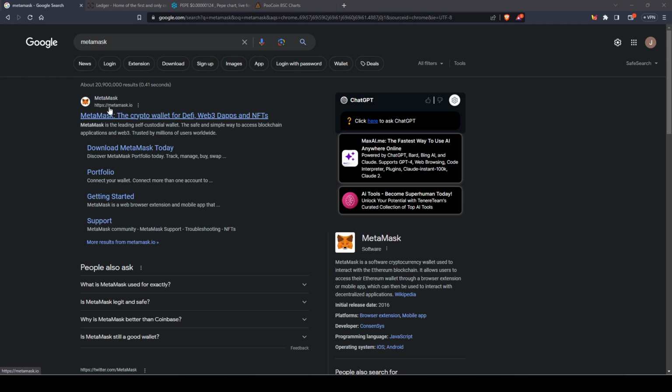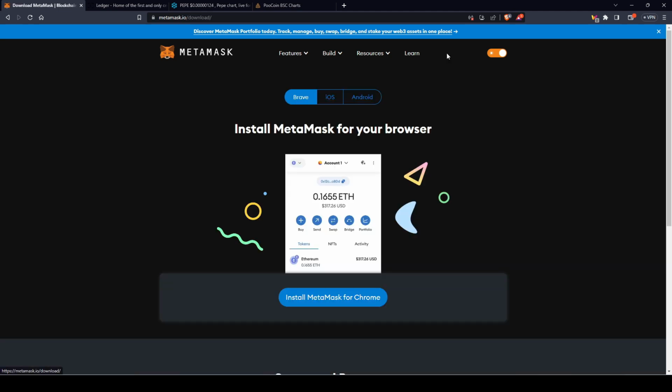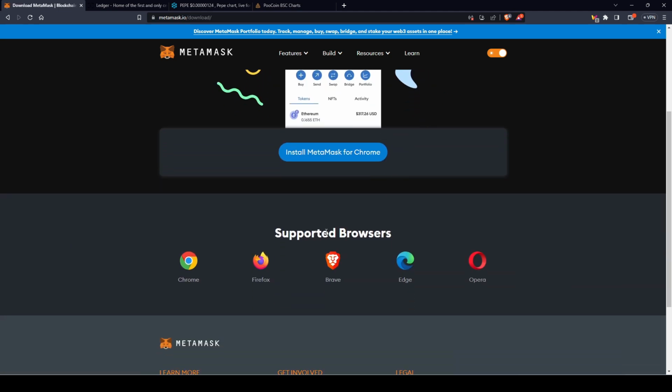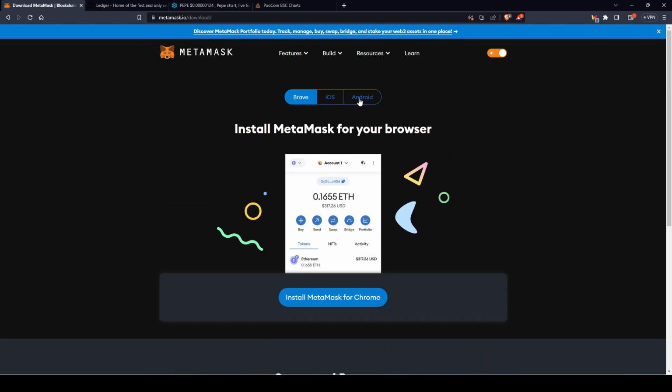Make sure you're clicking this one. Metamask detected that I'm using the Brave browser, but you can come over here to download. And then as you scroll down, these are the supported browsers. We have Chrome, Firefox, Brave, Edge, Opera. You also have it for iOS and Android.